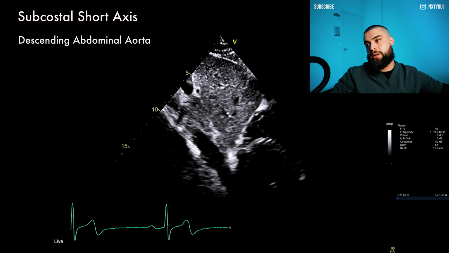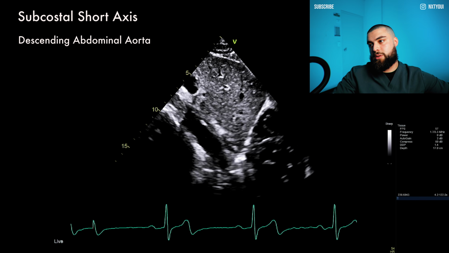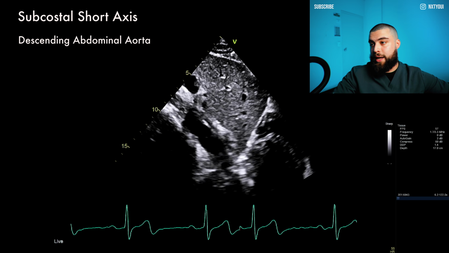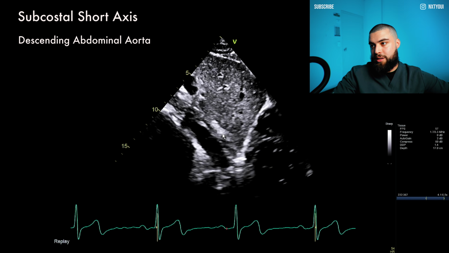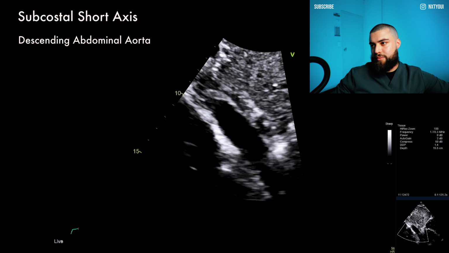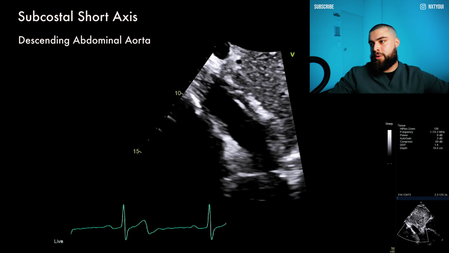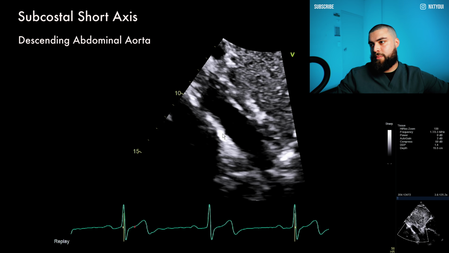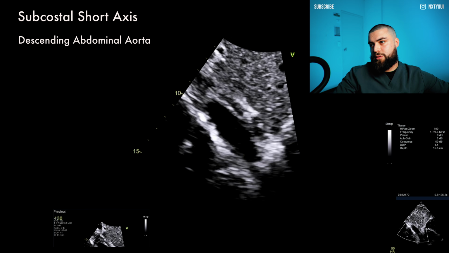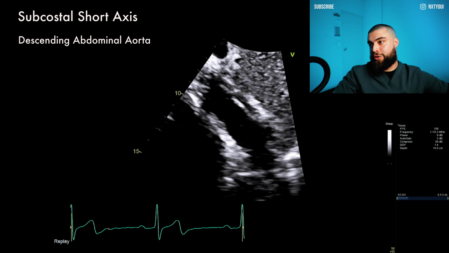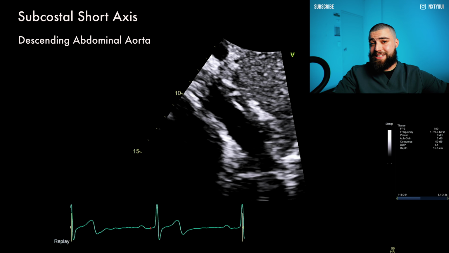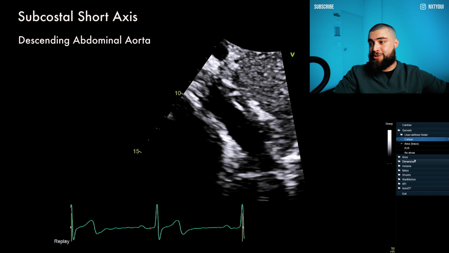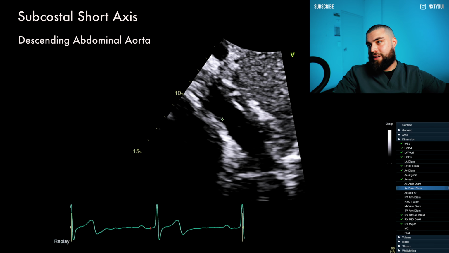And we can inferiorly tilt till we can see the abdominal aorta, which is this structure here. We can get some color on that as well after a 2D clip. Sometimes people will accidentally confuse the IVC and the abdominal aorta, so make sure you're tilting to see the two. And we can also get a measurement of that as well to see if it is dilated.